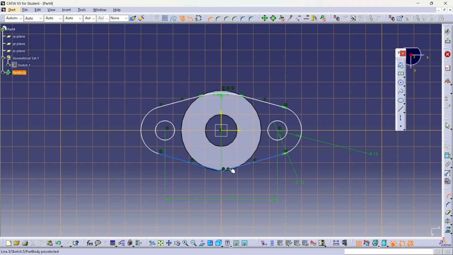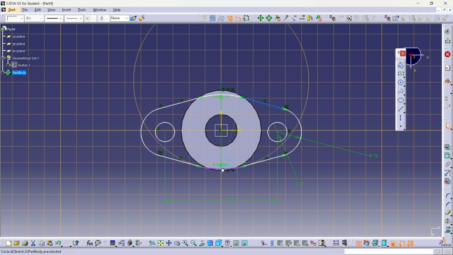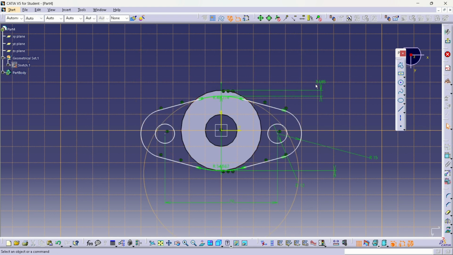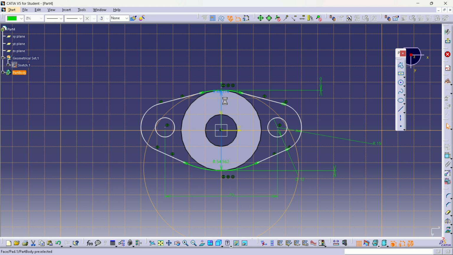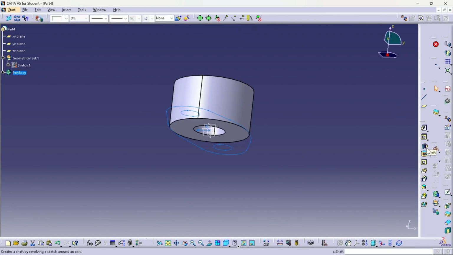Using corner tool options to make a curve, and using the constraint tool, make sure the line and surface circle are aligned properly. Exit the workbench and pad it 15 mm length.